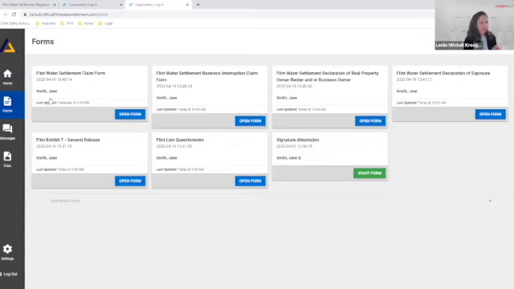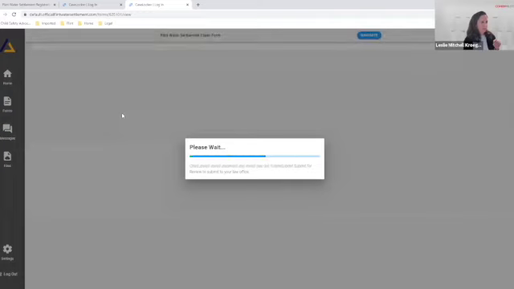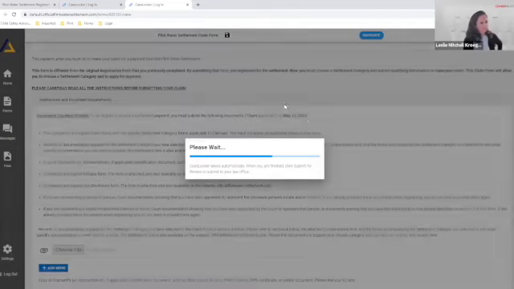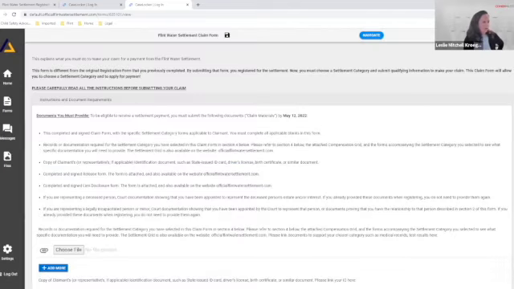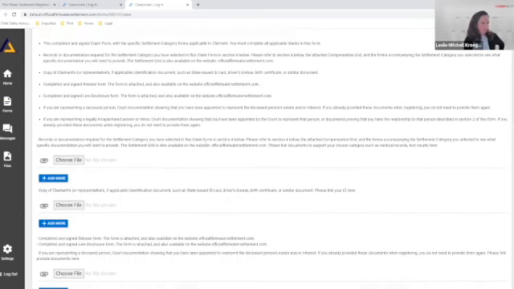All right, so let's start with the big one. Start with the claim form. Open form. There we go. There are instructions at the beginning, which is similar to what we've been going over.